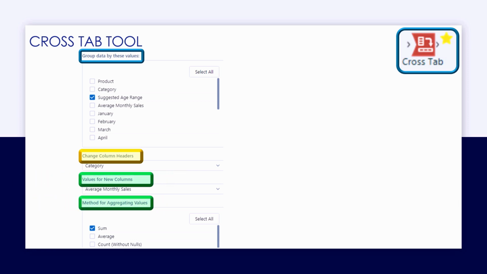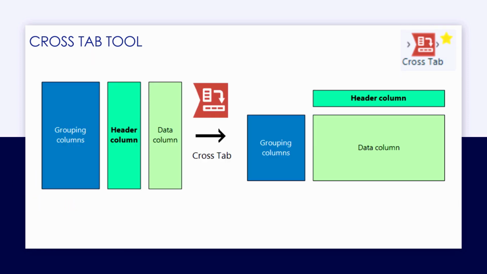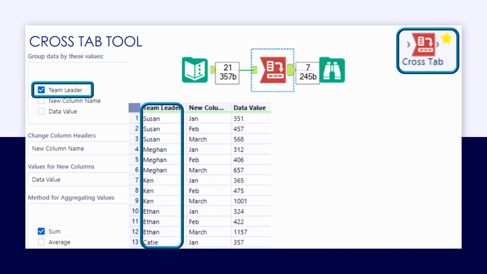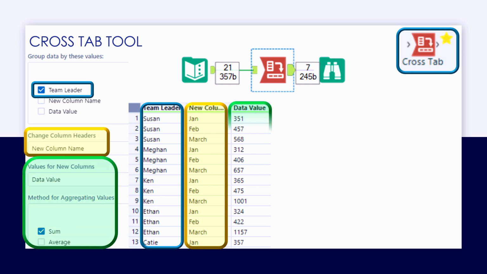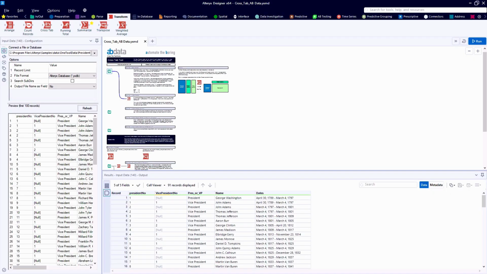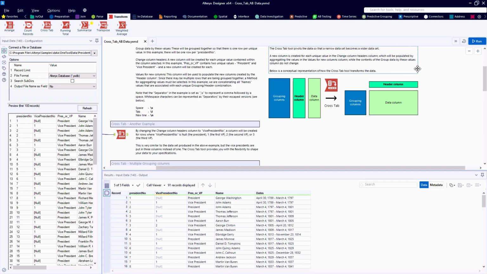Three key components to consider: how we would want to group the data. Think of them like a key column for the transpose tool, where they will retain their position in the data table, as well as the new column names and the data values. So in this short example, we'll take a look at the team leader as a group field. So we'll have one record for each unique text string in that field. The new column names, in which case here we have 3 months, are given to us in the output field as our 3 new fields, and the values are mapped underneath.